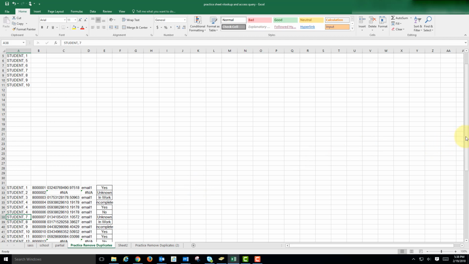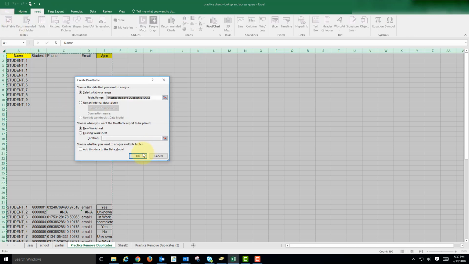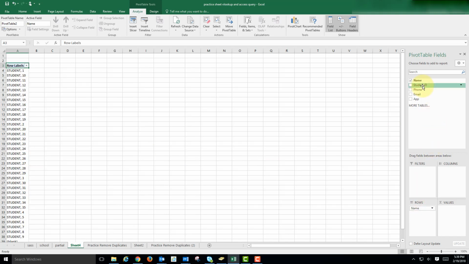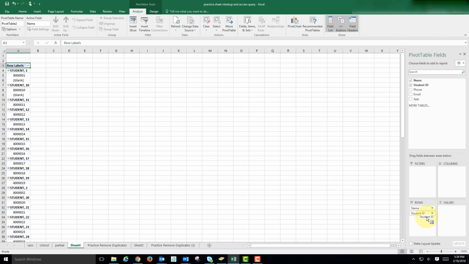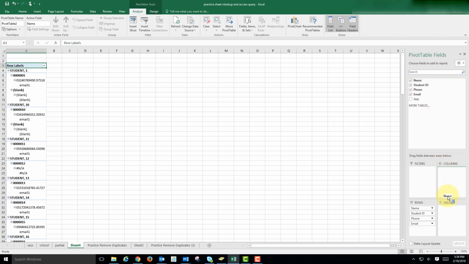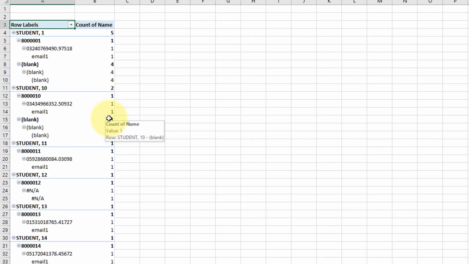So let's run a pivot table again and see what it looks like. Insert, Pivot Table. OK. Name. Student ID. I'm just left clicking and dragging. Phone. Email. And Name in the values area, I'm going to count Name. So it shows us that we have 5 student 1s. One of them has a banner of 8 and several zeros and 1. So that looks about right because there were several student 1s in the small group but not in the big group. So that looks right.